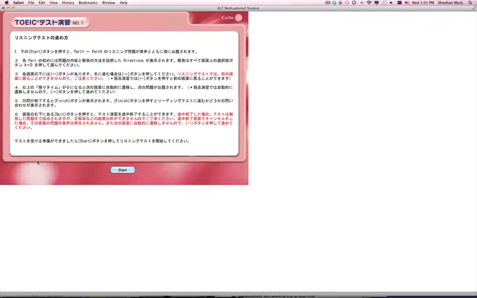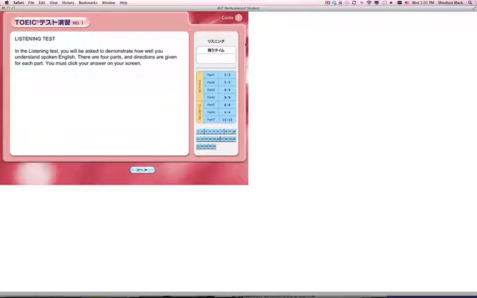You must take the first test. Click test here, and then click here. These are the instructions. There are 2 tests, so be very careful to take the whole test. It'll take you about 40 minutes. Click start, listening test, and you will get the instructions. In the listening test, you will be asked to demonstrate how well you understand spoken English.